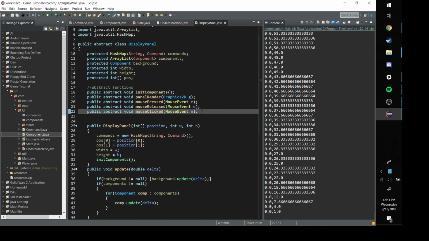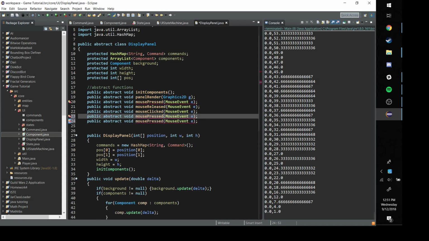And I believe we can do 2 more. There should be a mouse moved option, and there should be a mouse dragged option. So these are a whole bunch of different kinds of mouse events that can take place, and Java will actually give us a unique notification for all of them. So we can process all of these differently.